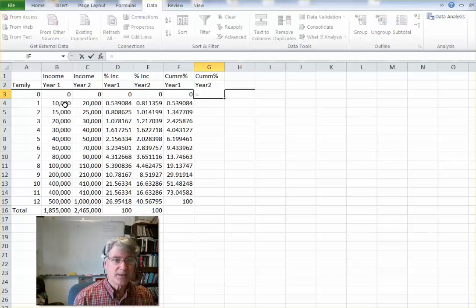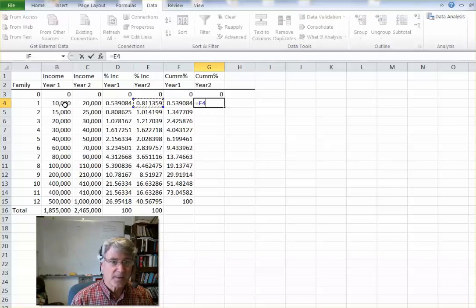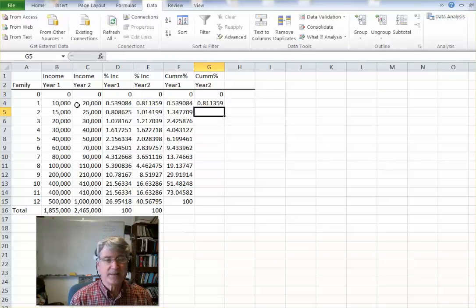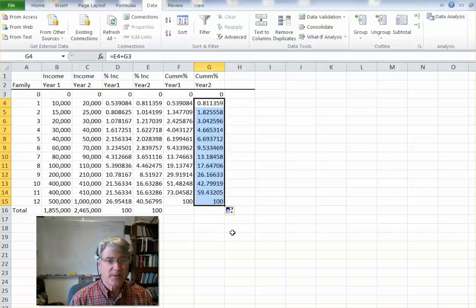So you just grab the 0. Now in this cell is the accumulated income we're doing for year 2 now. So there's the poorest family in year 2 plus whatever we had before, which is that, right? Grab all this down here, and it should be 100%, and it is.